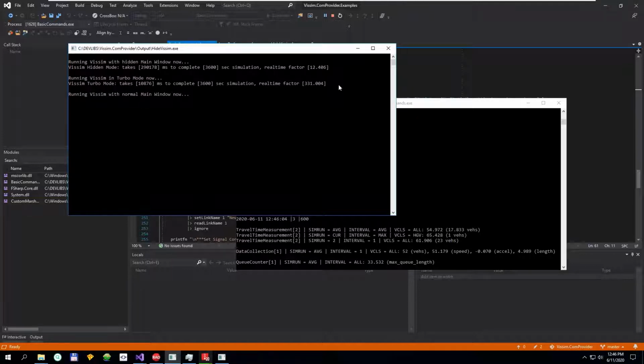331. This is not as fast as I saw yesterday, which was 600, but still 331 times faster than real time. That's still impressive. And now it's running with the normal main window, which I can tell you directly has a real-time factor of just 10. So to summarize, running Vissim with the hidden main window is a little bit faster than running Vissim normally with a graphical user interface.